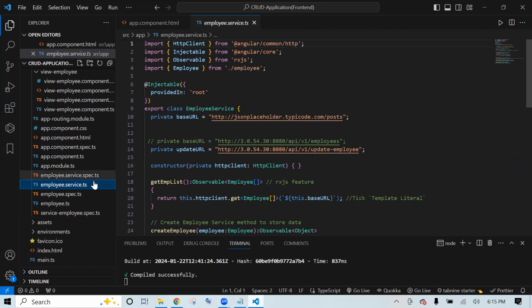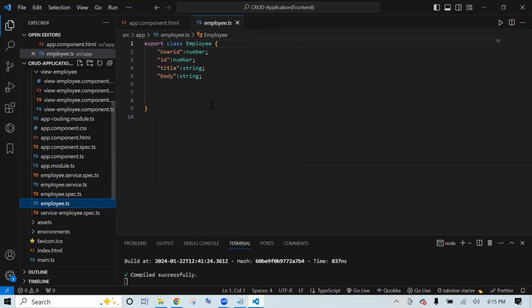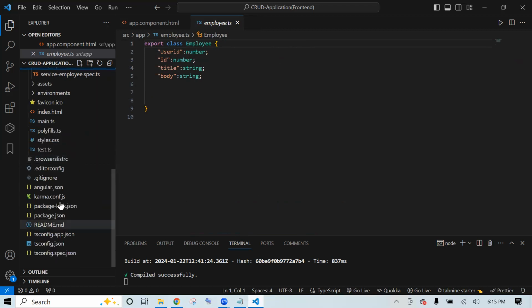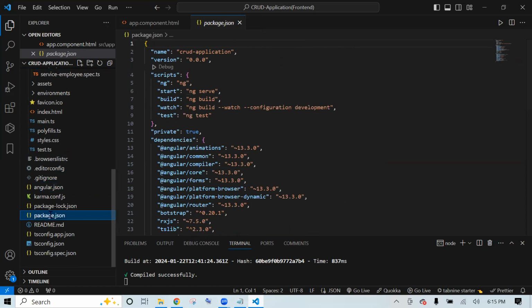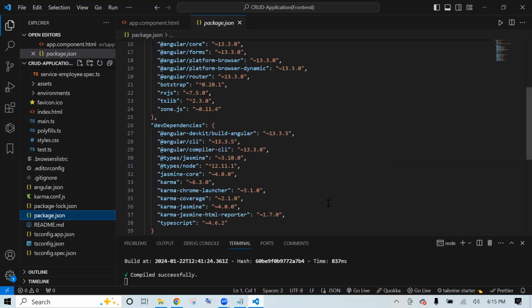Okay, so employee.service.ts has been done. Next, we have created one class, employee.ts. Employee is one class, and here are four parameters: user ID, ID, title, and body. The four parameters are there, and there is nothing else in it. We can go to the angular.json. Strict will be true always. Then go to the package.json. Inside the package.json, all the versions are declared here: Jasmine Core, Karma, Chrome Launcher, Angular CLI version 13. All the versions will be there in the package.json file.